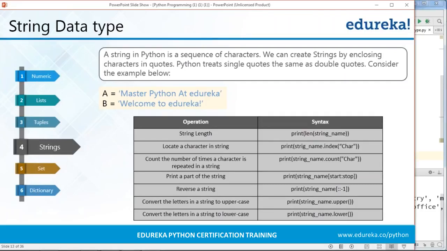So I've defined 2 strings in the example that is there on your screen. The first string is A, and the value is master Python at Edureka. The second string is B, and the value is welcome to Edureka. Now there are various operations that you can perform on a string. For example, you can find the string length, locate a character in a string, count the number of times a character is repeated, print a part of the string, reverse a string, and convert the letters in a string to uppercase or lowercase as well. So don't worry, I'll open my PyCharm and I'll tell you how to exactly perform these operations.